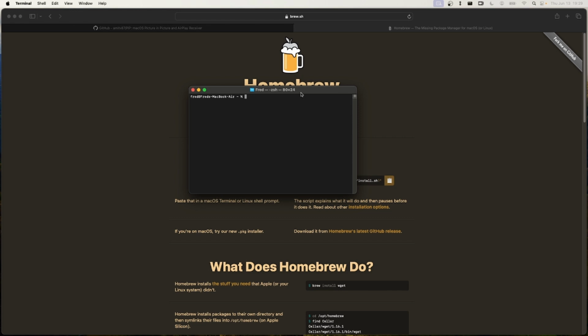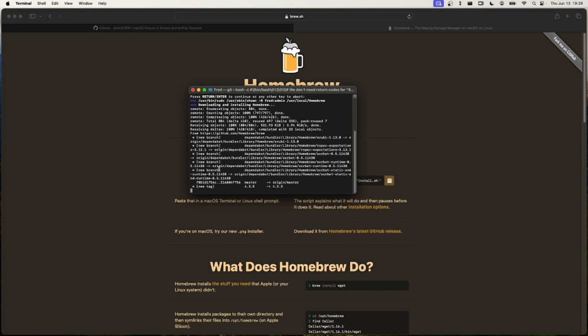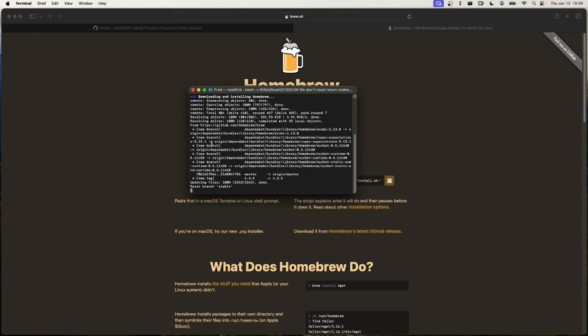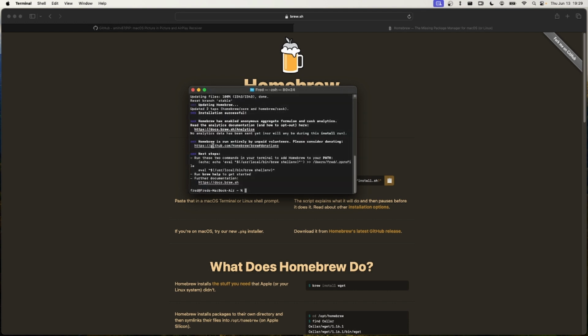And then you have the terminal here. You literally just paste this line of code and press enter. I already have it installed, but the behavior is basically the same. So you have to type in the password, press enter. And now it's downloading and installing it. So we have it installed now.